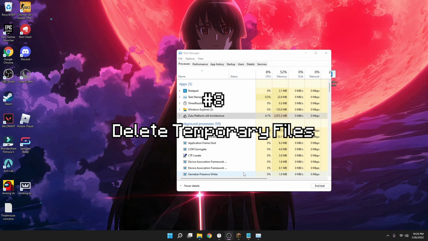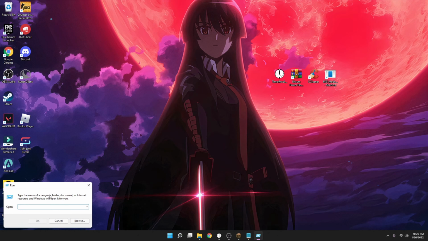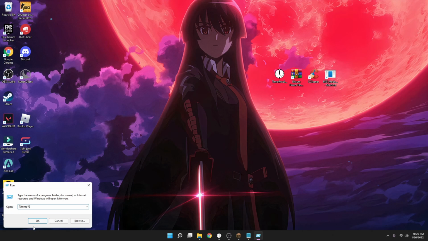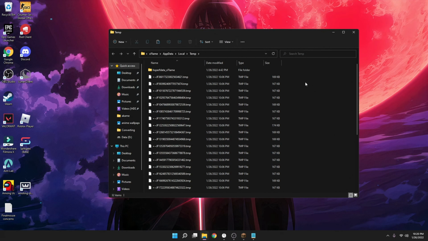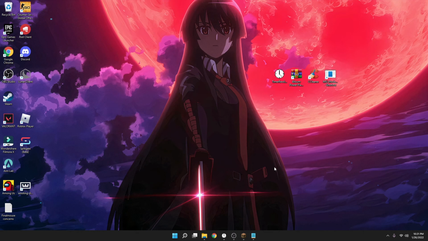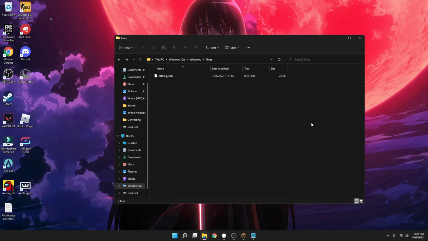Now you're going to delete your temporary files. Just go to your search, type in run, and in your run, type in %temp%. You click on OK, and then you select all the files inside of this folder, you right click it, and you delete. After you sent the files into the recycling bin, go back to your run, type in temp without the %. Just go to it, highlight everything that's in it, Control A, and then you just delete.